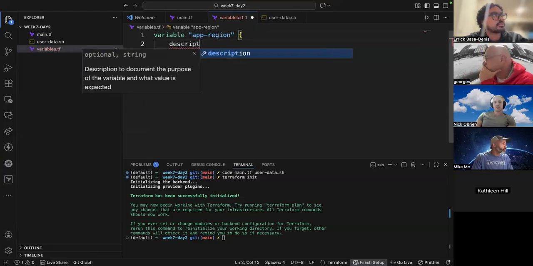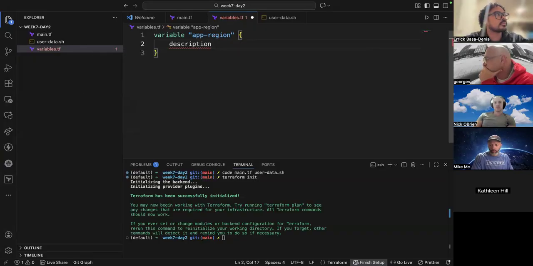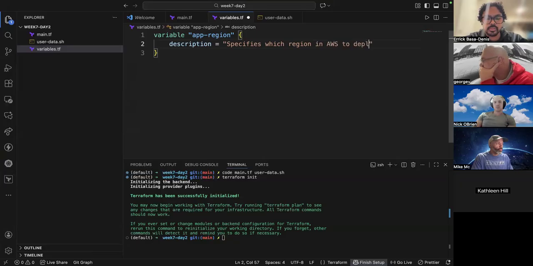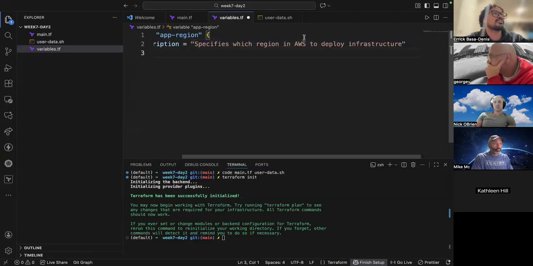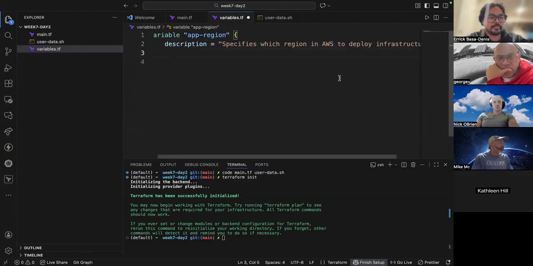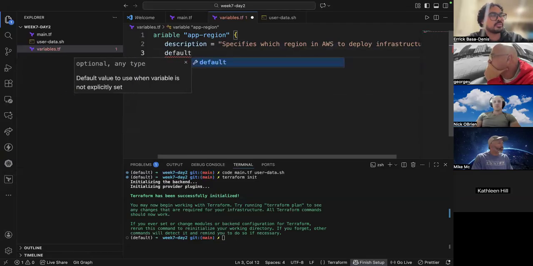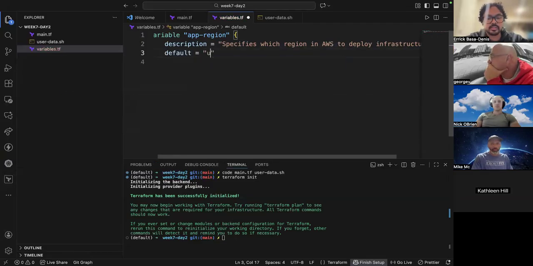And we have to add a description. We'll just put specifies which region in AWS to deploy infrastructure. Again, you can put anything within the description argument. It's just to help you remember what that specific variable is doing or what it's used for. And then the default for this variable, we will specify as US East 1.